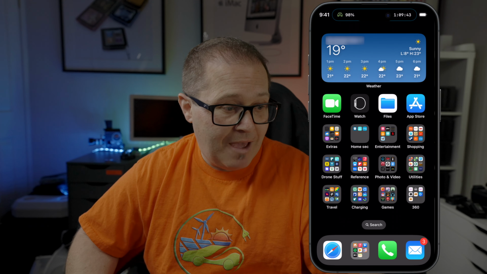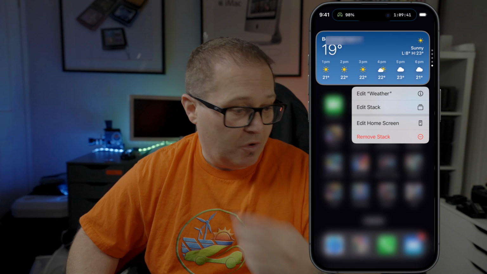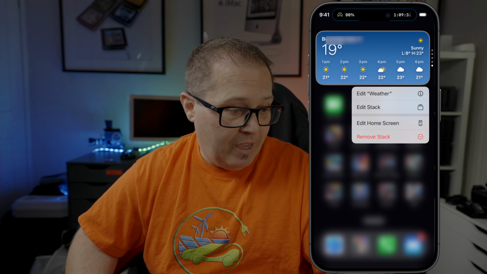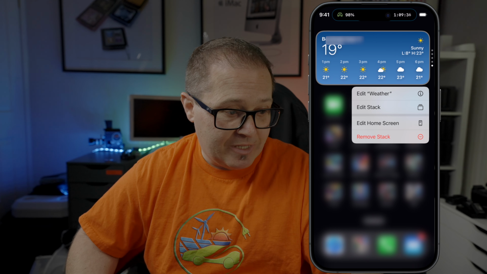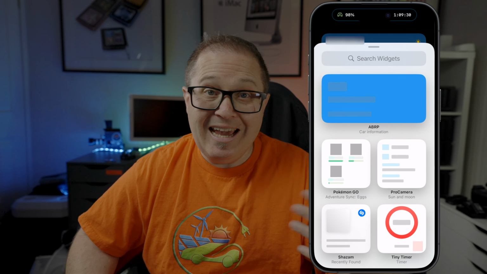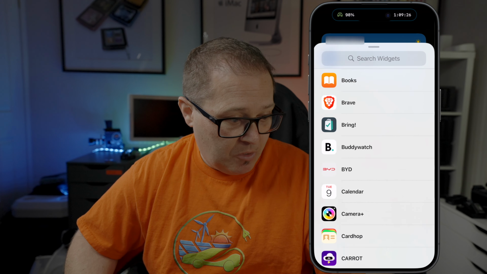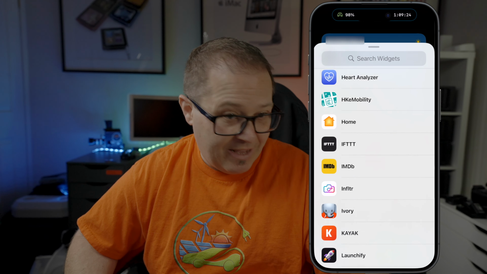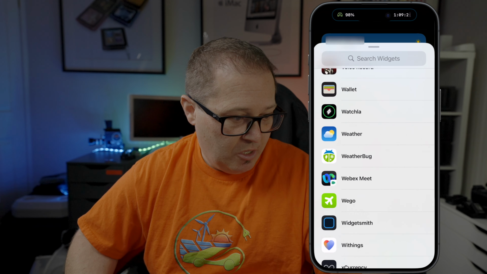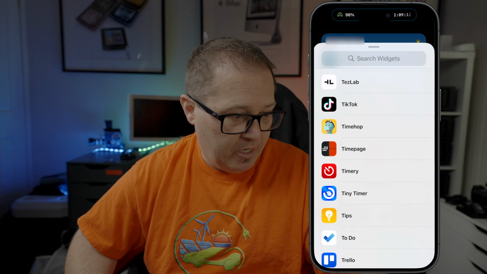So if I just tap and hold on my screen on an iPhone, on one of the widgets or one of the apps, I get this option to say edit stack, edit weather, or edit home screen. I'm going to tap edit home screen, and then I tap on the plus in the top left hand corner, and this brings up my widget editor. I can scroll down and it'll show me some examples, but I'm going to go down and find the stats app. It's alphabetical. I could just search, but I should be able to find it pretty quickly.